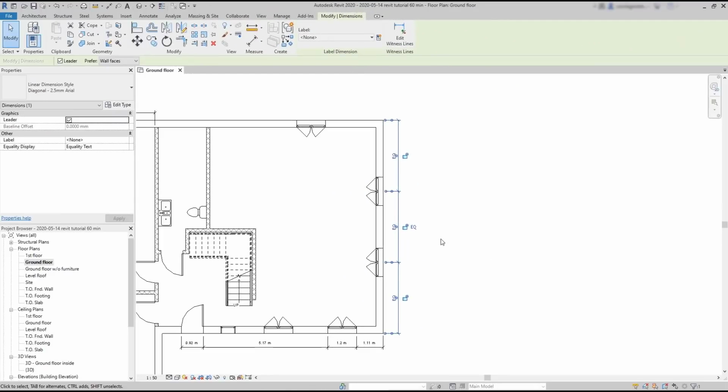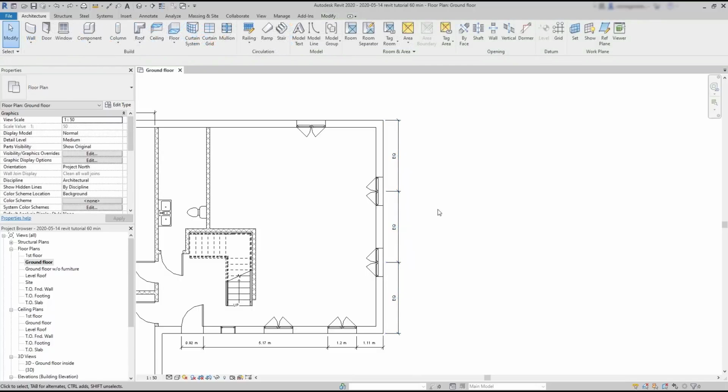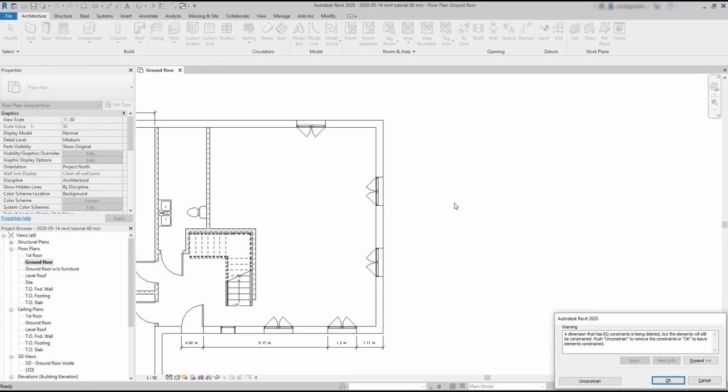But how can we remove a dimension equality? The answer is select the dimension and click on the EQ to remove the constraint. It's just as simple as that. But what I think usually happens is people tend to select the dimension and delete it right away. Then we get this warning message. Basically, we are removing the dimension, but the elements are still constrained. This way also works, but make sure you press Unconstrain here.